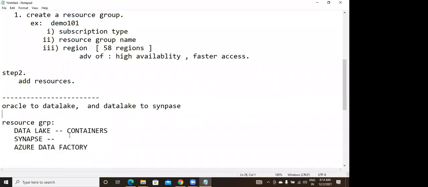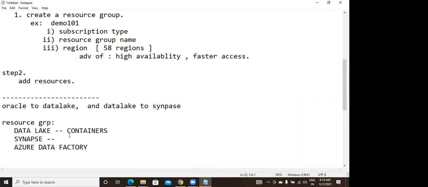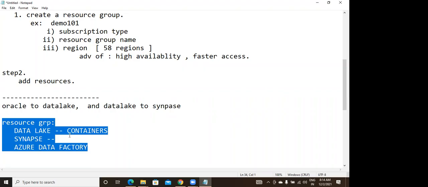These three resources are under one resource group. So if you treat this as a simple project, for this project these three things are required for me. These three things I will keep under one resource group. Okay, after 1 week, my project is completed. I feel that these resources are not required by me, not at all required in future also.